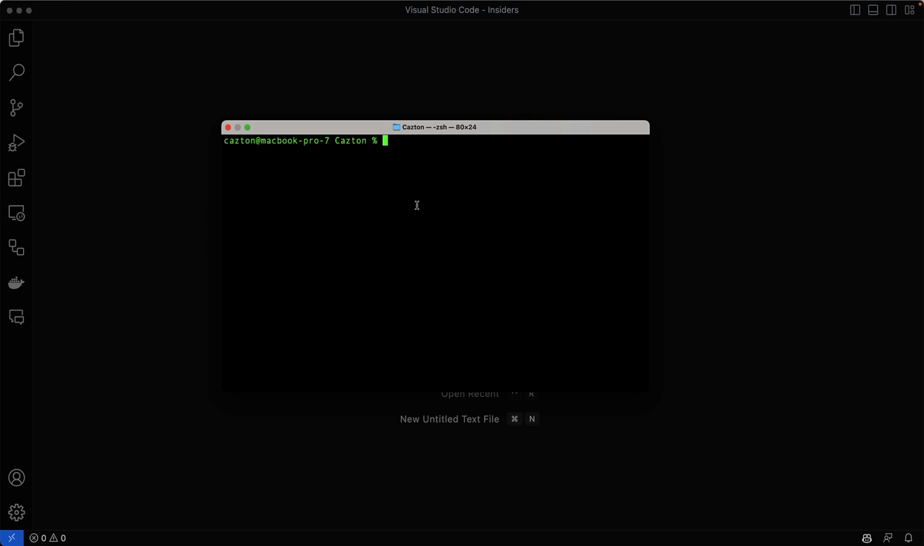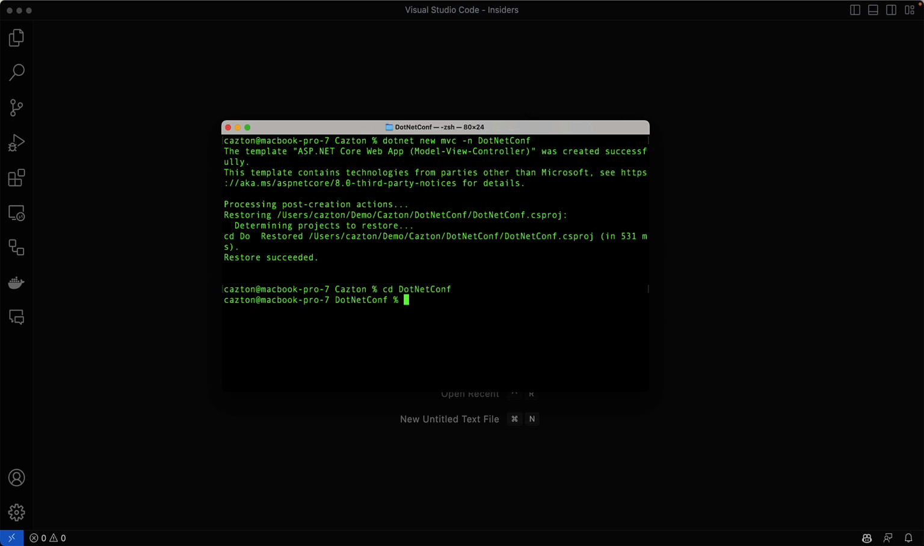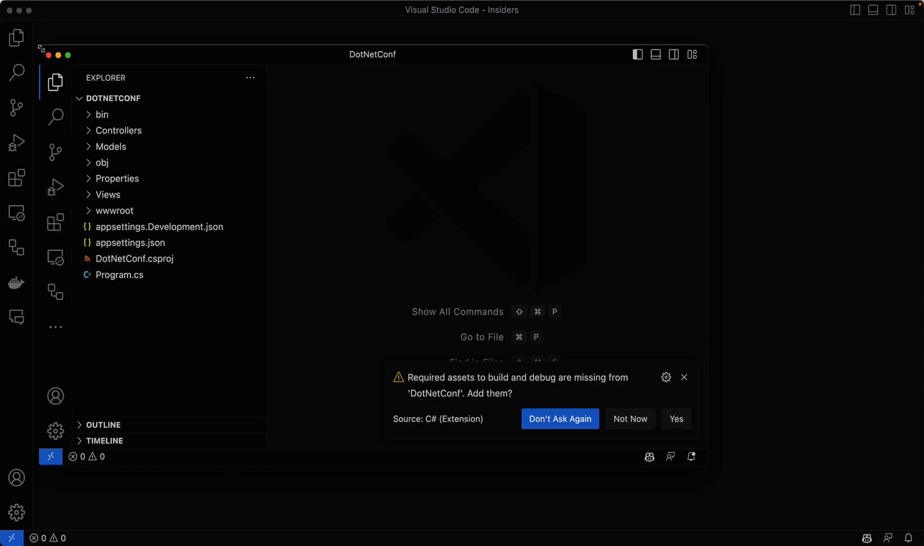We will start with using the terminal and creating an MVC project with the name .NET Conf. Now I'm using Visual Studio Code as well as a Mac, but the same code should work on Windows. And then of course we will change the directory to .NET Conf, and then I will open Visual Studio Code. Now I'm using a different command because I have two different versions of Visual Studio Code. But if you have only one version, you could also say code space dot, and that should pull up your Visual Studio Code instance in the same exact directory.